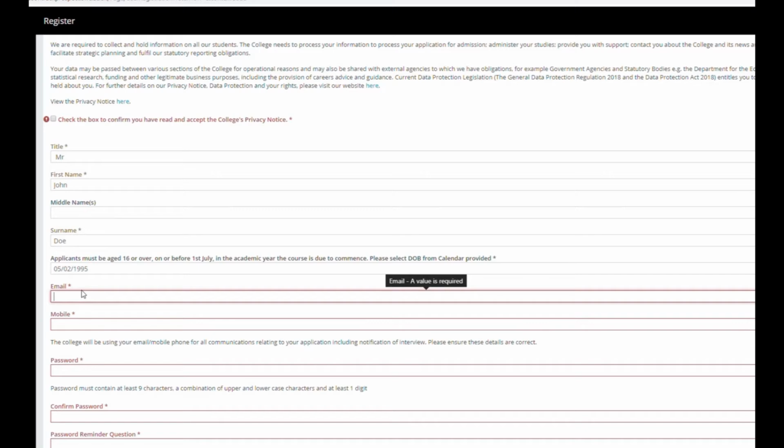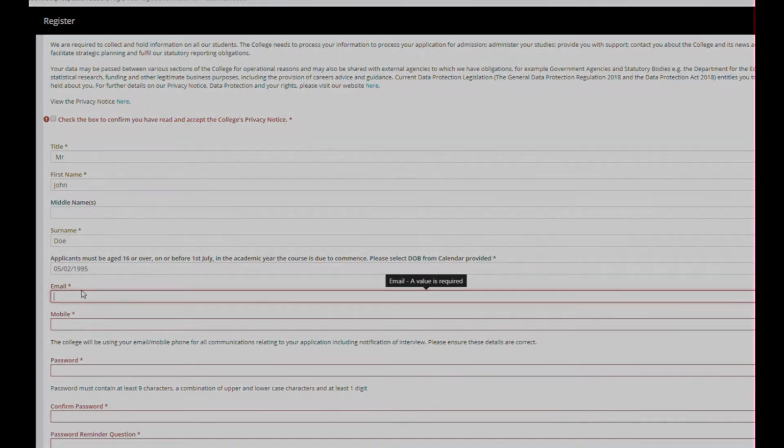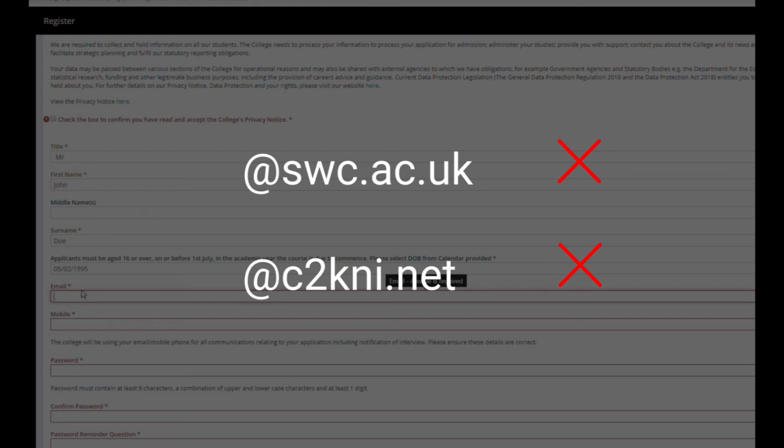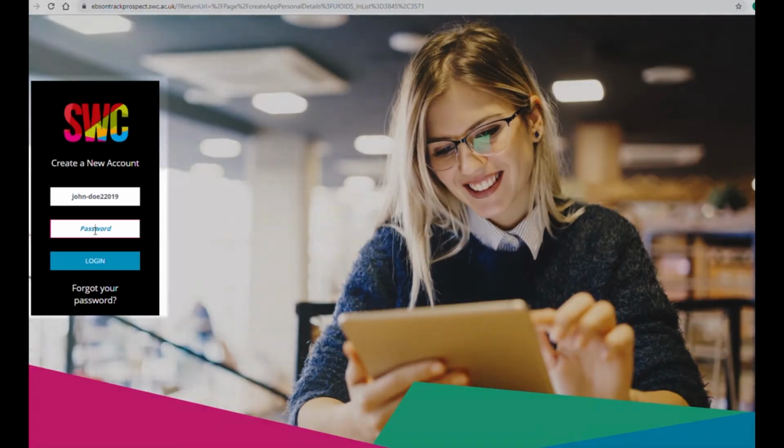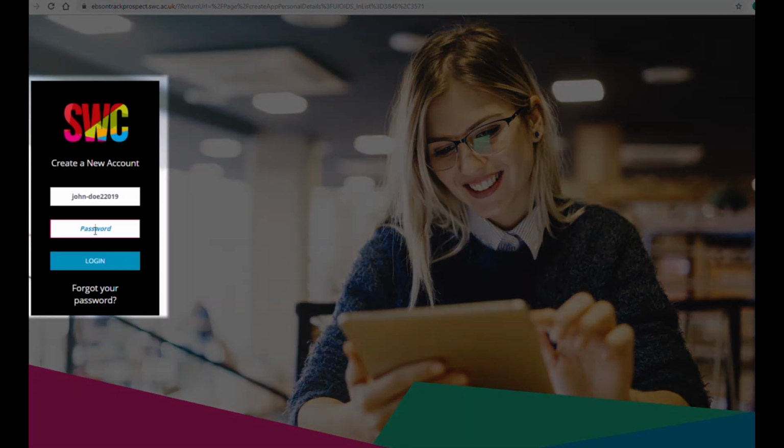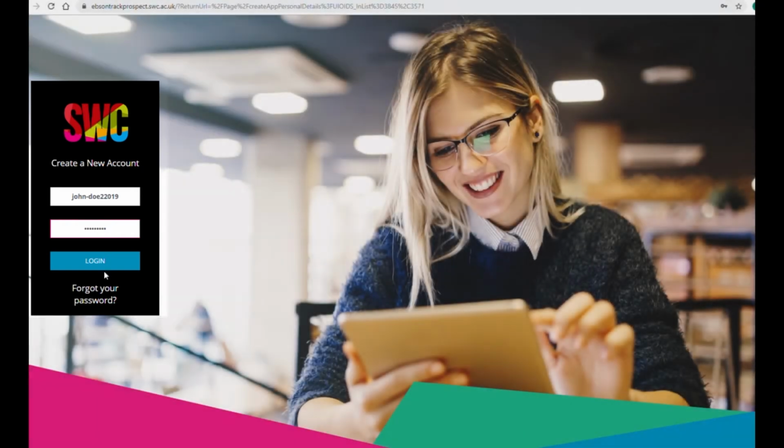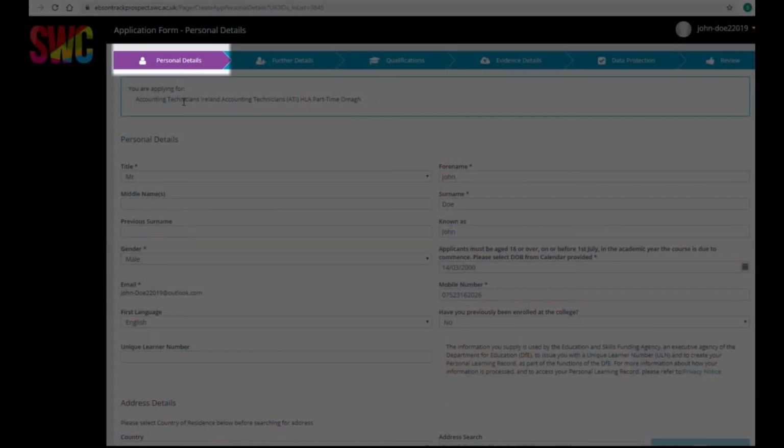If you don't already have an email address, you will need to create one before you apply online. You will not be able to apply online using a school email address, for example, ending with @c2kni.net. If you have created an account previously, you can enter your username and password to log in. Once logged in, you can complete your application.